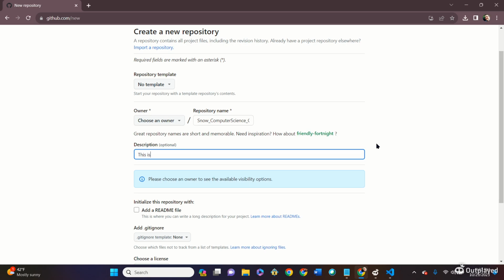Description: This is going to be a repository for the Snow College Computer Science Club. It will eventually be a standalone website. That is our goal. That's not what we're doing today, but it will be our goal.